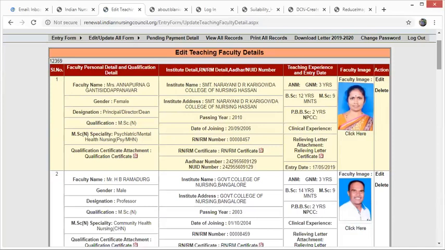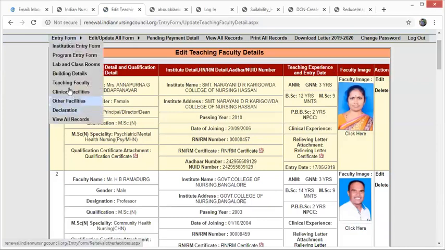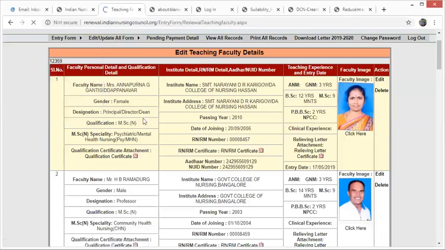Or if there is any spelling mistake in her name, you can edit and correct it. Or you can add if you have recruited new appointees. There is a row called last. You can update also. You can add the teaching faculty. So you can go here in the entry form, go to teaching faculty, and you can add there.